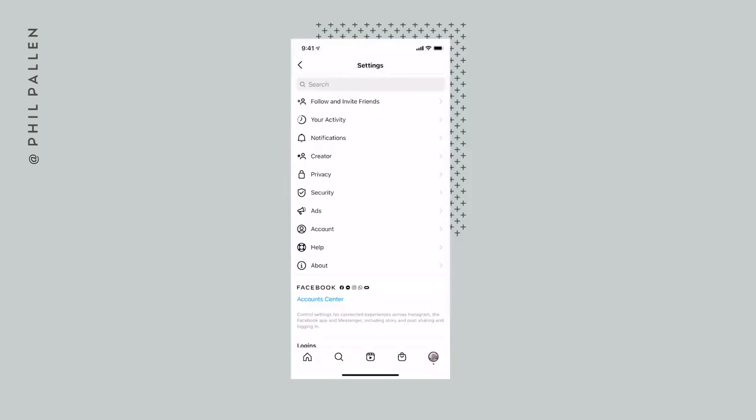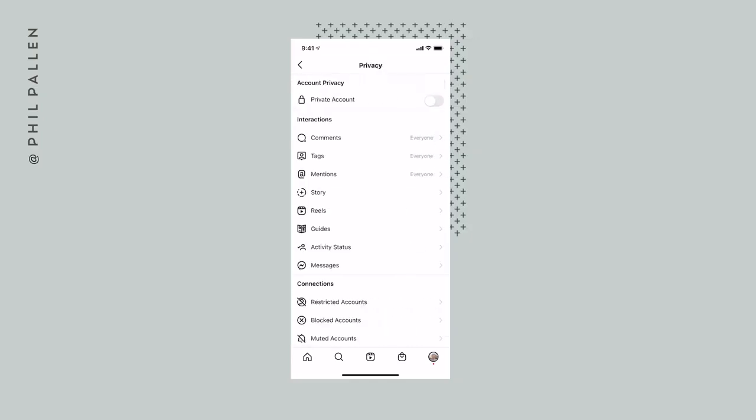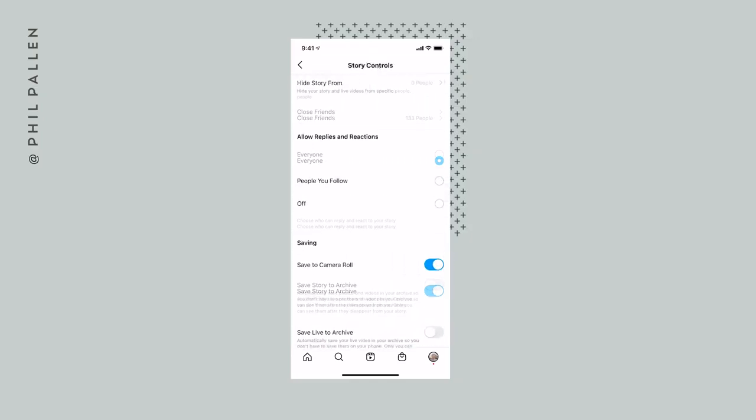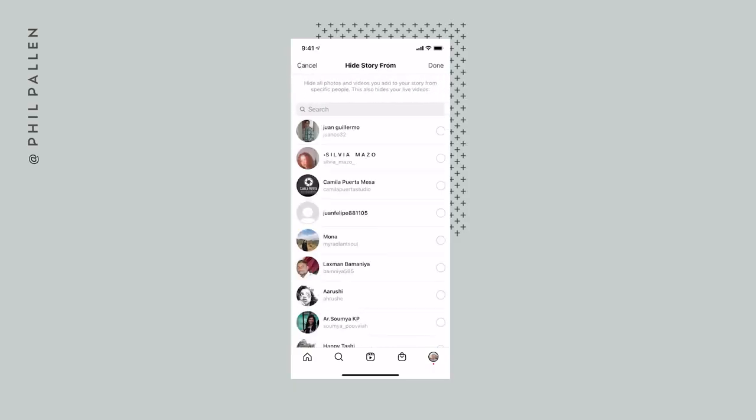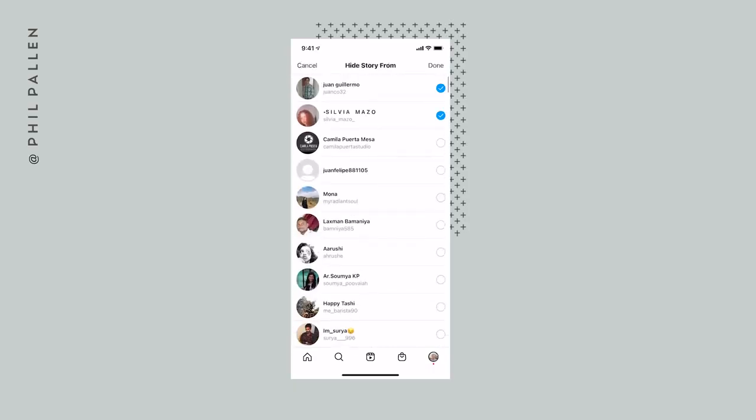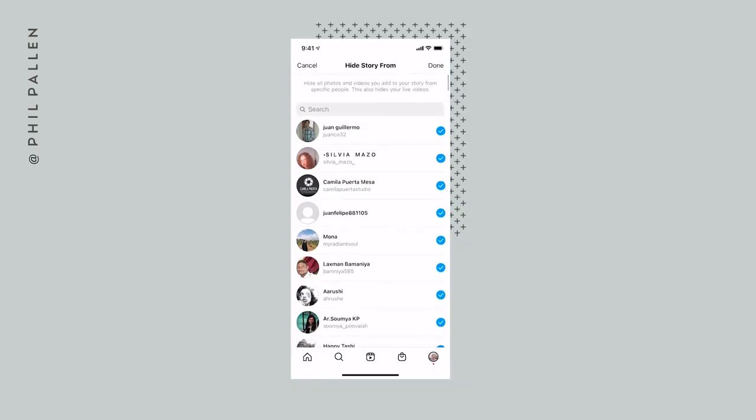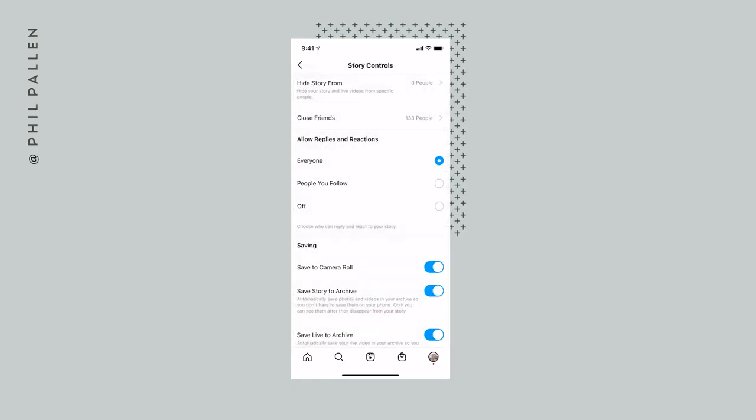Go to Settings, then go to Privacy, and then click down to Story. Essentially, the only way to hide your story from people and then have it stored as a highlight is what we're doing. You would have to go through here, click Hide Story From, and manually start clicking people. Now, for me to sit here and do this with almost 20,000 people is going to take a long time. Therefore, it's not that practical, okay? But right now, at the time of recording this video, this is the only way to hide your story.